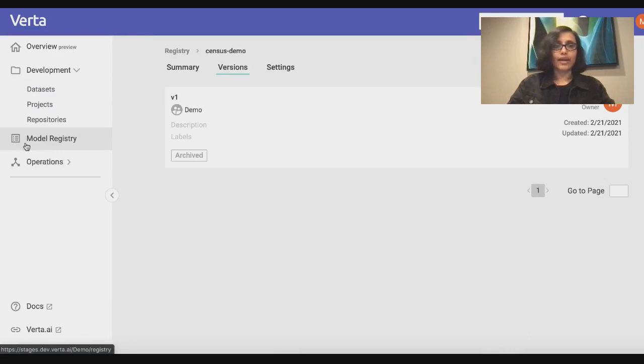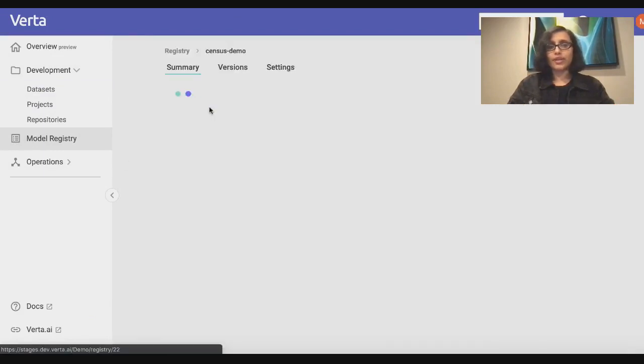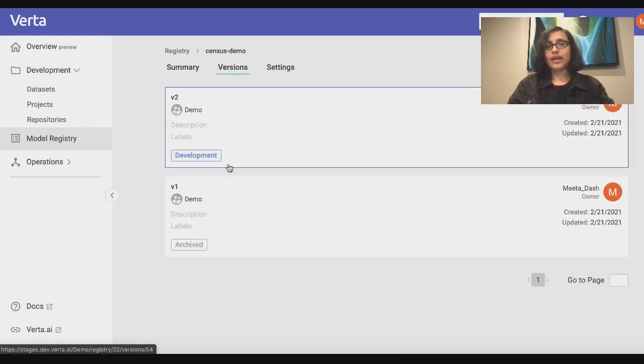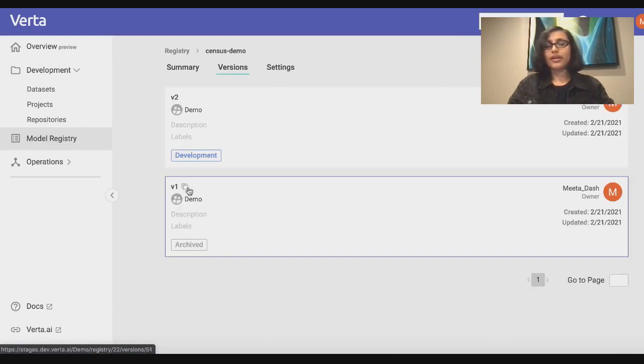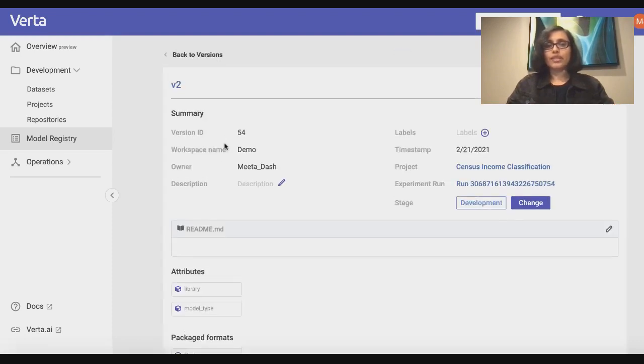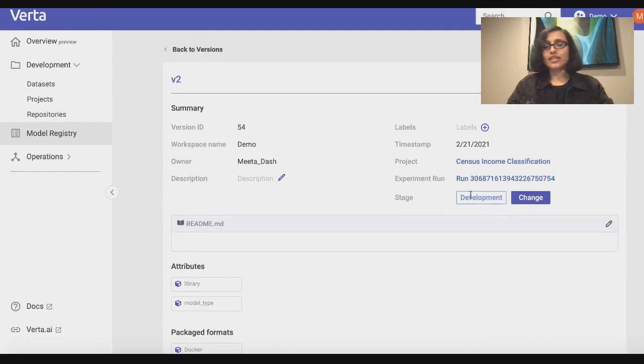Let's go ahead and again, this is our model registry, and you have the census demo model registered here. You can see that there was already a V1 registered model which is in archive state, and now I just moved a new registry to development, which is version V2. If you go to this specific model, you will see that the stage is development, and it is associated with this particular project from my development cycle and this particular experiment run.